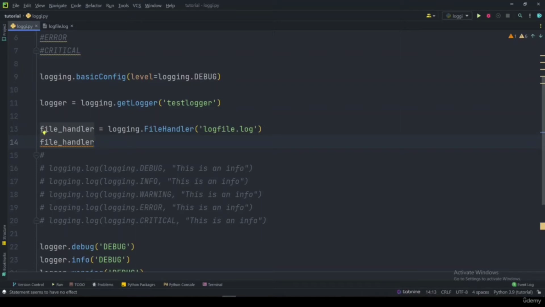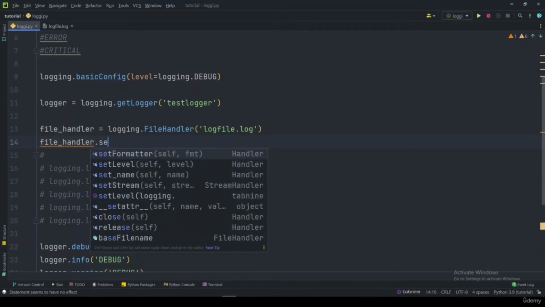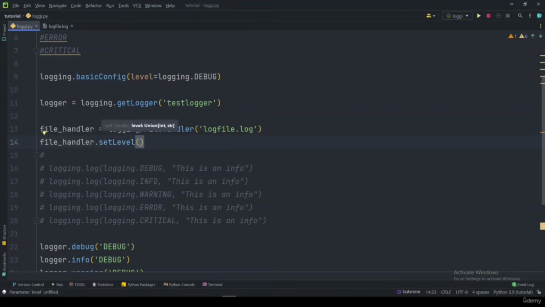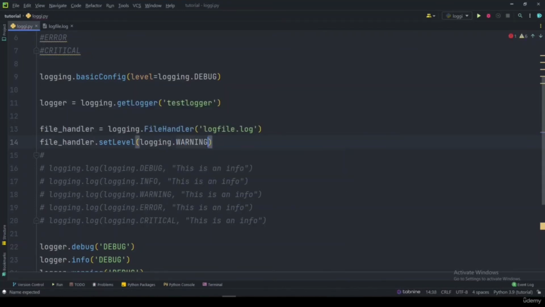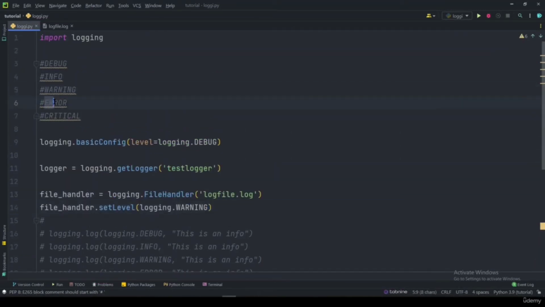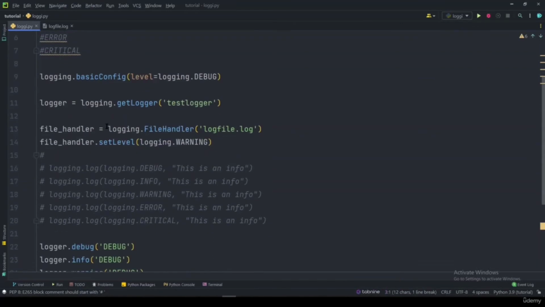Then we'll have to set the level for logging. We need to set a level at which we want to log into the file. We don't want every piece of information in the file, that will be confusing. So we'll say dot setLevel, and we'll set the level to logging dot WARNING. So we are only taking everything from warning: warning, error and critical. Info and debug are not needed for now.